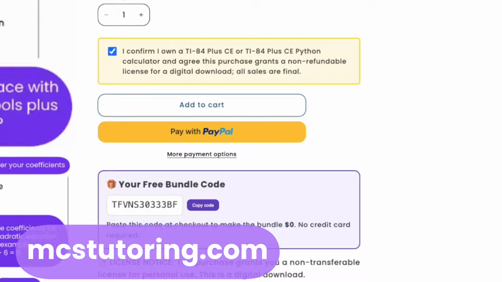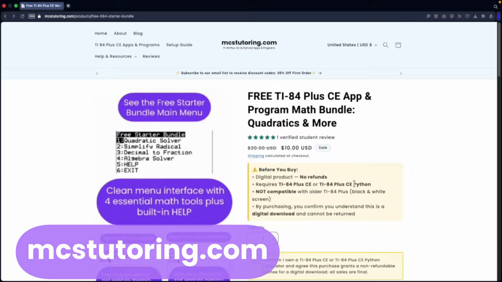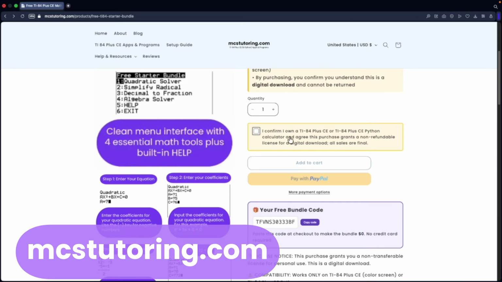But here's what happens when you order the free program, or any program for that matter. For the free program, or any discount code, just copy your discount code and then paste it in the discount code box. Then you'll have a link to the free program.